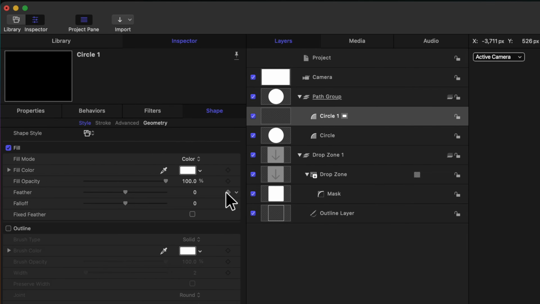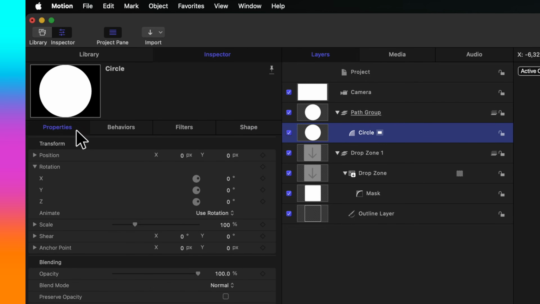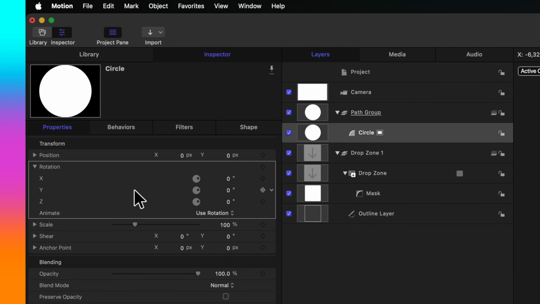And again, I'm working on a 4K project. That is where I'm getting that 2160 number. If you're working on a 1080p project, just set that to a value of 1080. Now that we have this circle in place, head on over to your properties and we'll find the rotation panel. You might need to expand out the rotation here, and let's just set this to a value of 90.